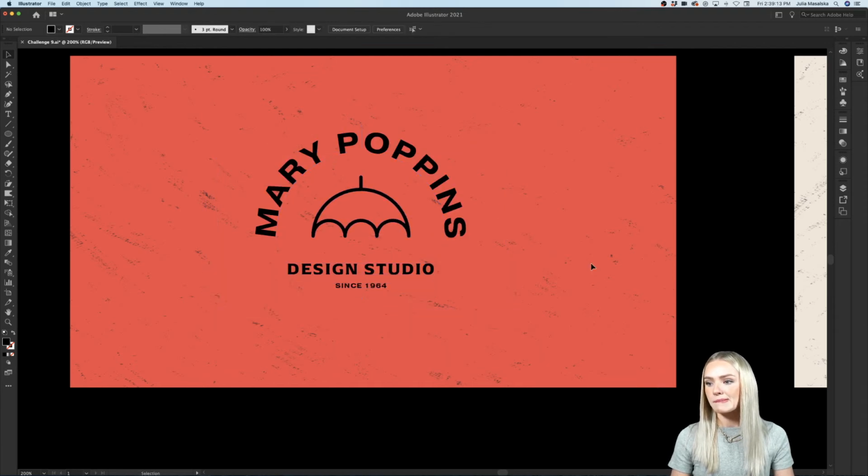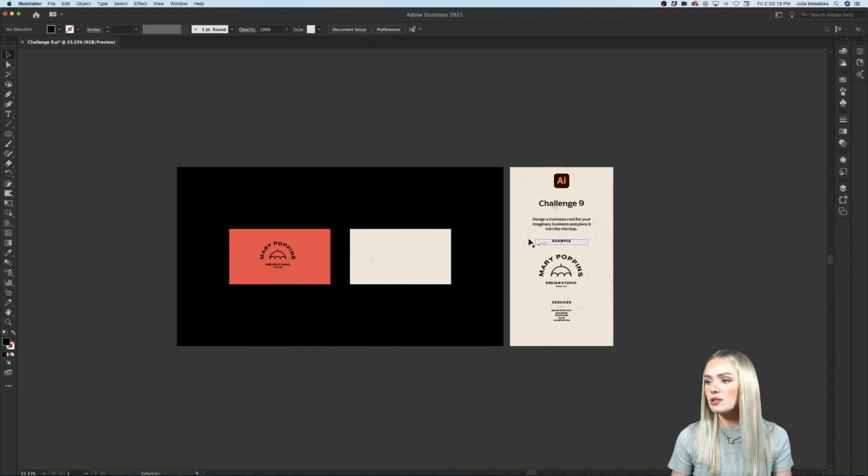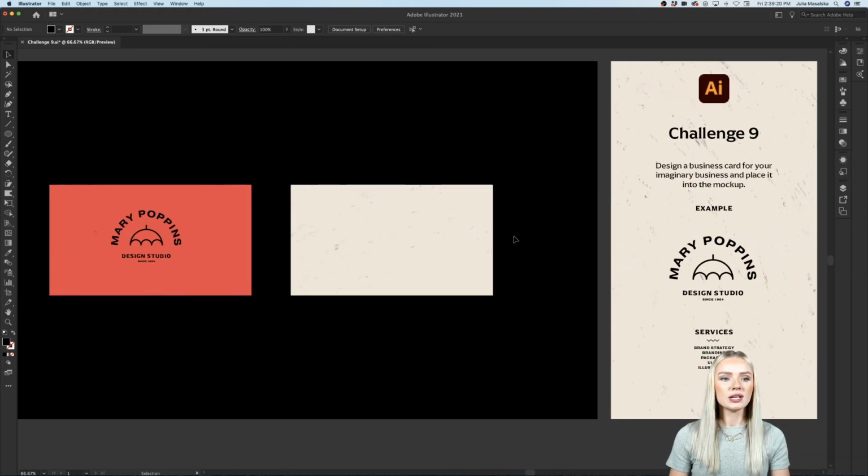Now, what goes on the front side? What kind of information goes on the front side? It's always for you to decide what kind of information you want to share. Some people want to share some social media handles. Some people want to share what kind of services they're offering. For me, I want to keep it simple.